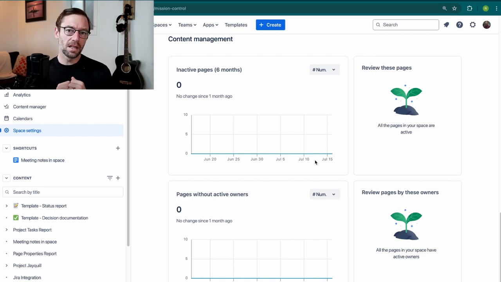Underneath that, I'll get a list of pages without owners. The page owner is the person responsible for maintaining that page and answering questions. So if that person's inactive, I should go to that page and find a different owner. And as a space admin, I can reassign them. So these are two very important things to keep an eye on.